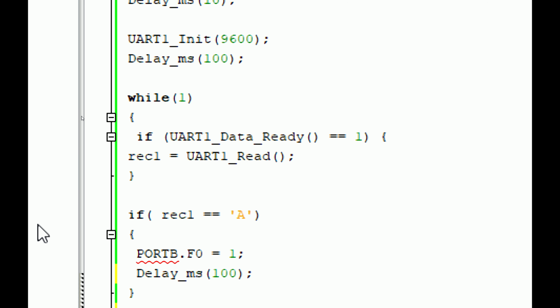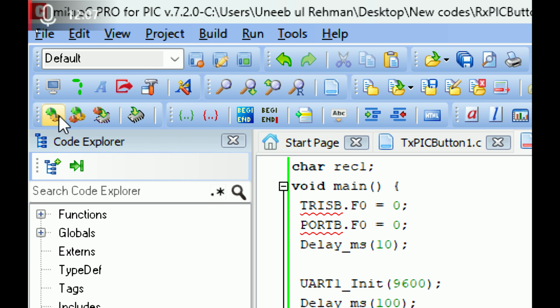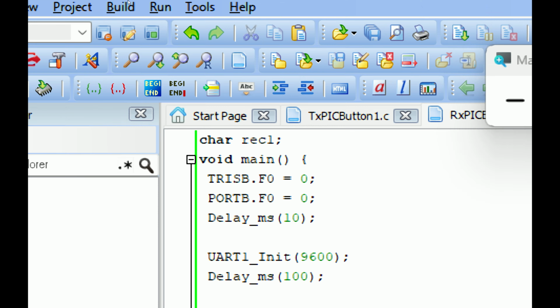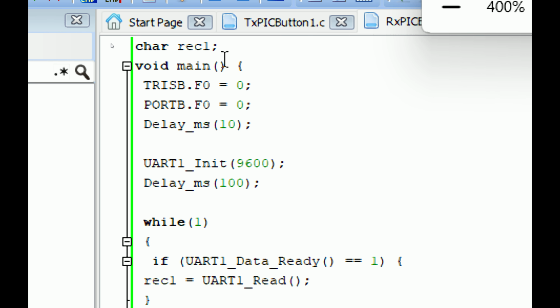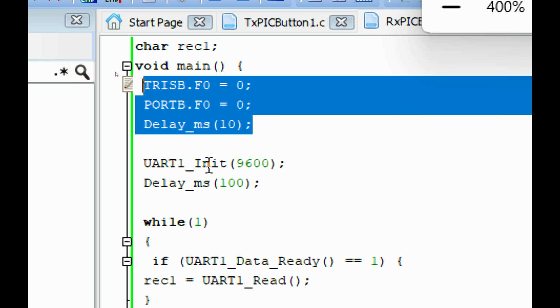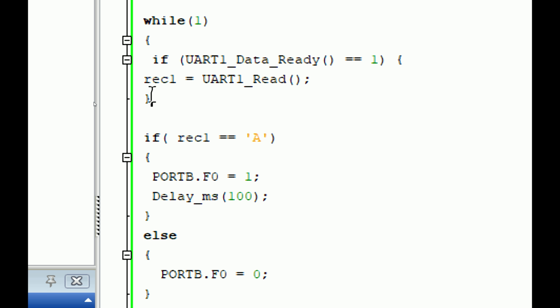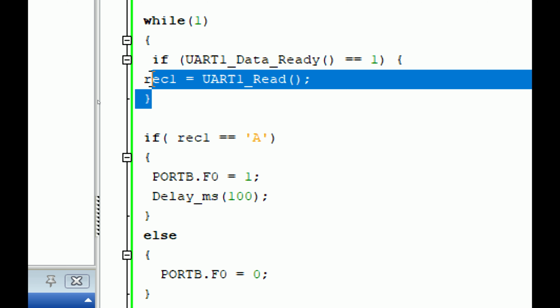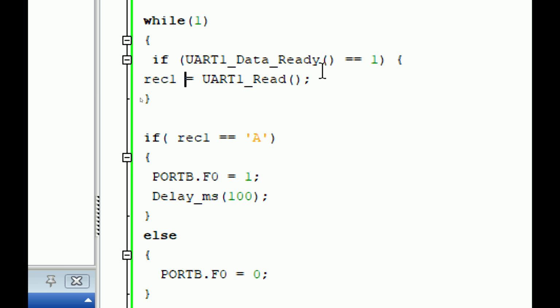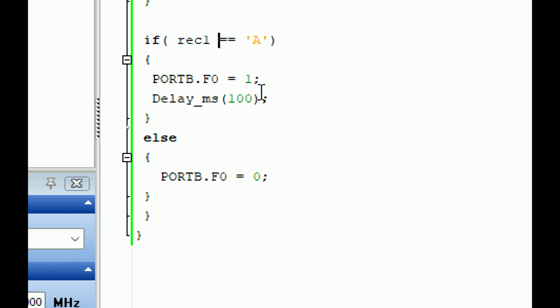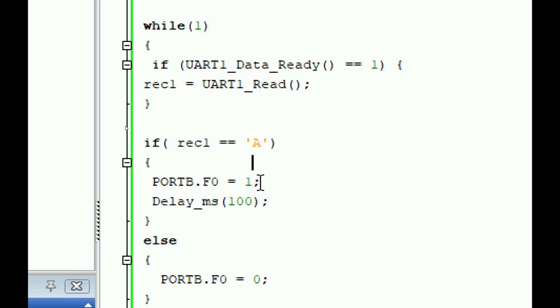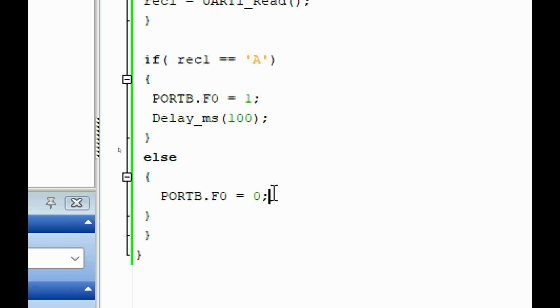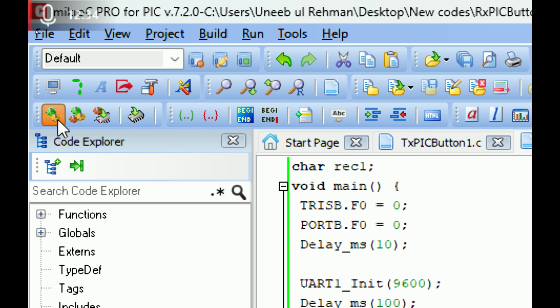So this is a simple code. Let's build this. Let me tell you what we are going to expect from this code. We have a character variable called rec1. In void main, we initialize the LED, then we initialize the UART port, then we check whatever we are reading over the UART pin. We are only reading chars. If the character read is A, then it will turn on the LED for 100 milliseconds, and else the LED will remain off. Simple. So we build it again.